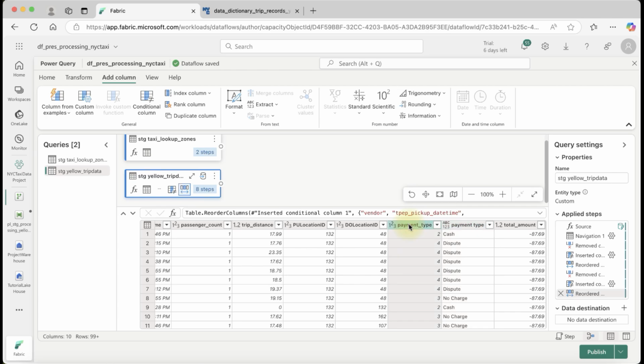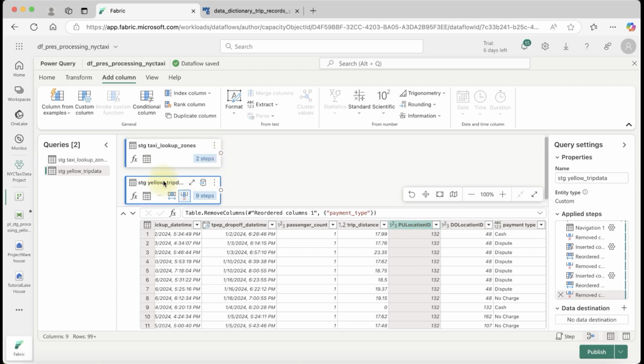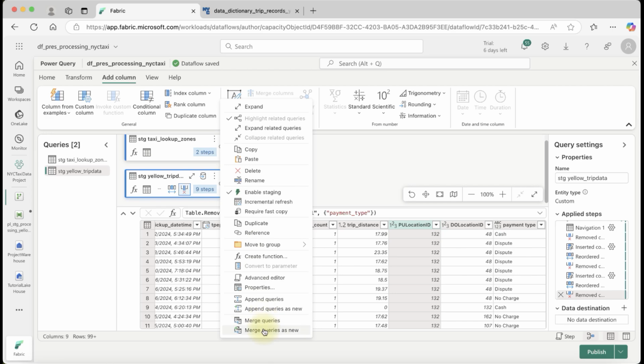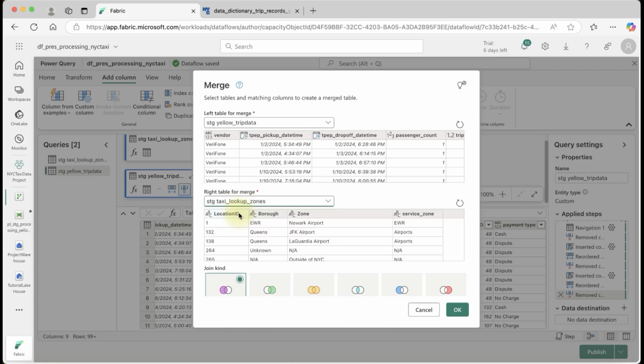Okay, and right click and remove this column. Now also you can see here PU location ID. Also I make this to dictionary view. So let's click on this yellow trip data, and you can see here merge query as new. So click on this, and you can also see here taxi lookup zone.